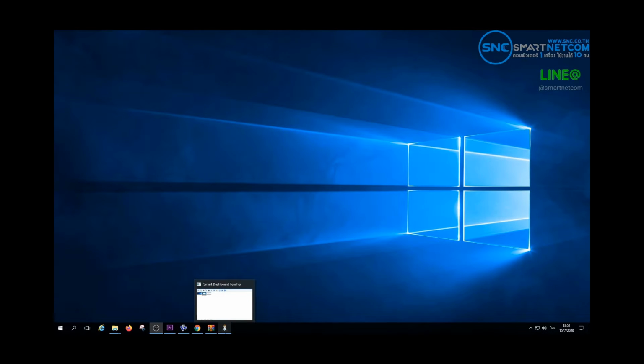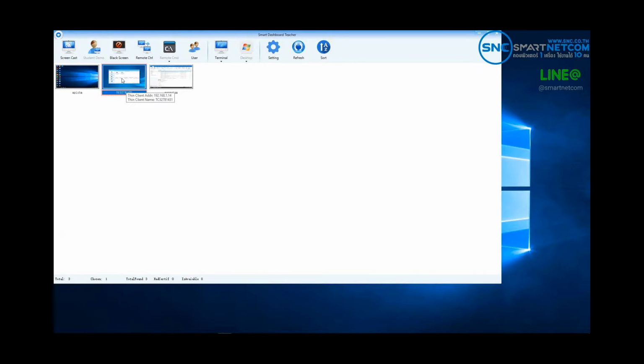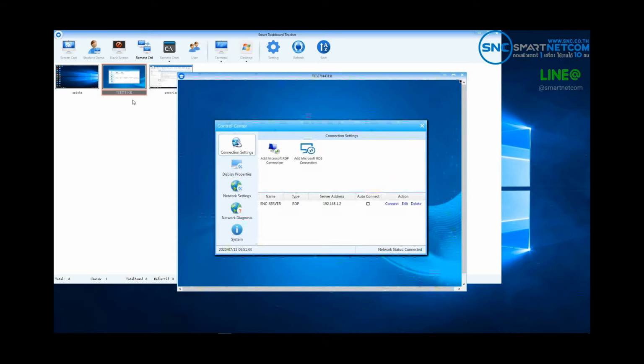Hello, today I'll show a way to solve the connection problem for T800 and the error "Remote error: network level authentication". How to fix it? Let's take a look.